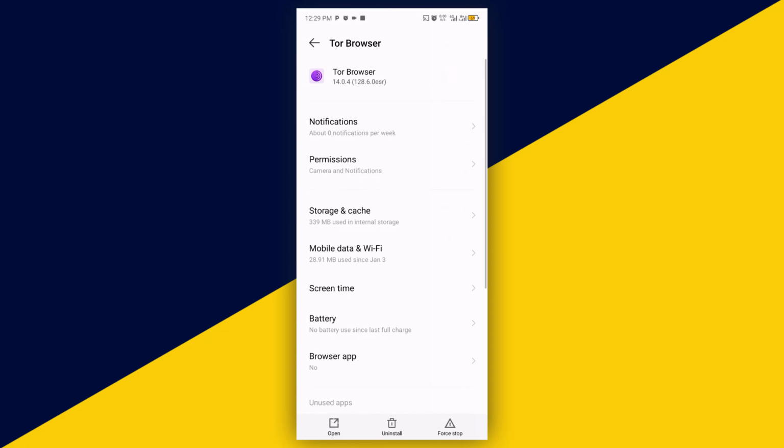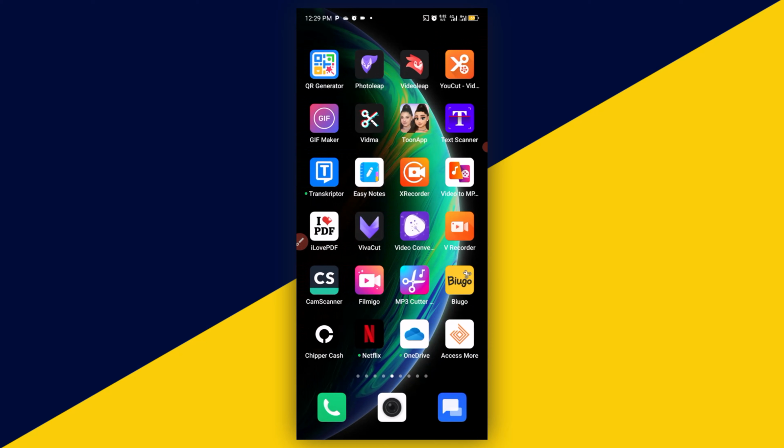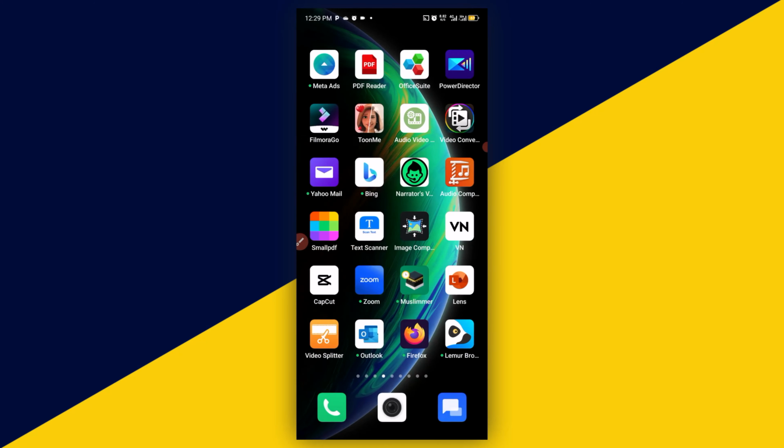So you can go back to the home page. You can go on and do this with all the apps you have on your Android phone. By doing this, you are saving a lot of storage space on your Android phone.